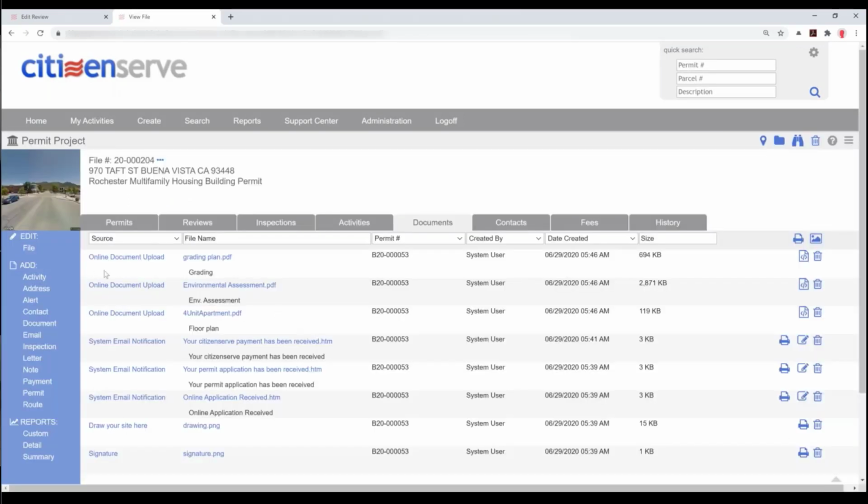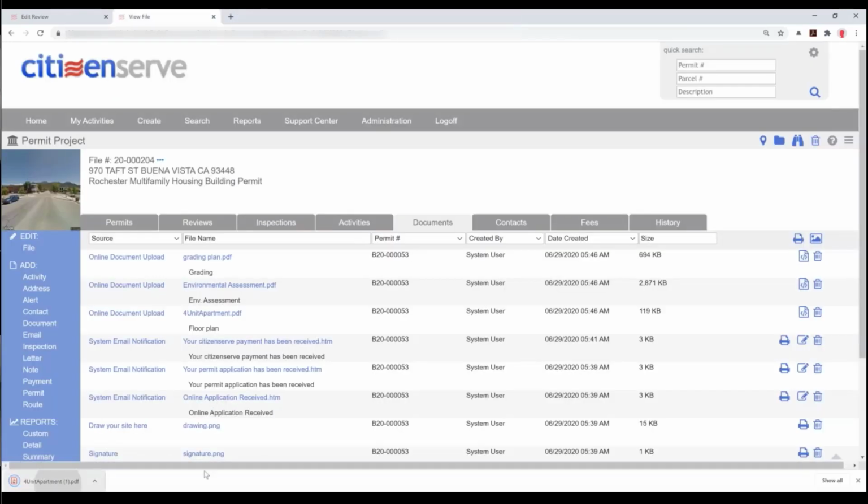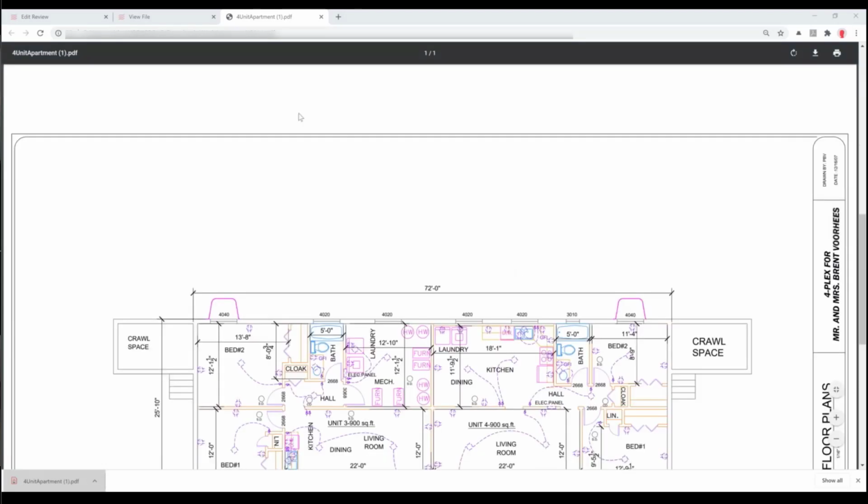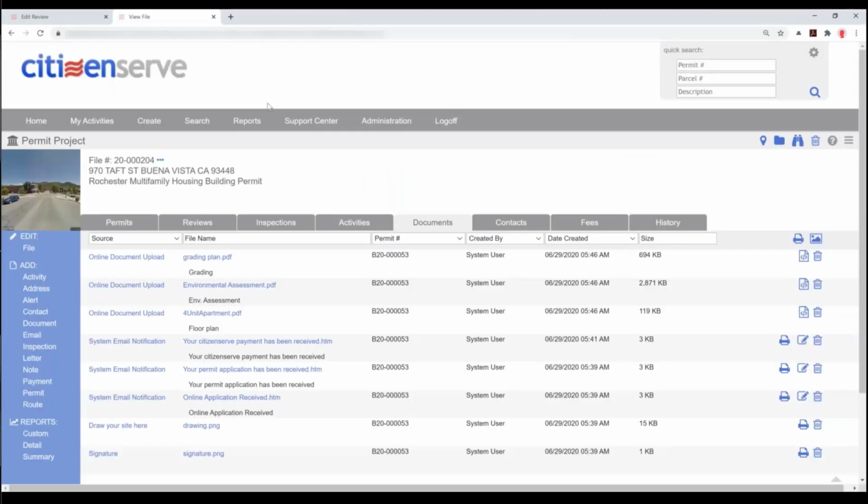Here we can see in the online document uploaded, we have the grading plan and that environmental assessment and that 4-unit apartment, and I can click on this and open it. And there again is that same floor plan that we were looking at. I need to drag my mirror down to the bottom. So here is that floor plan. Now we have the ability to do document markup.